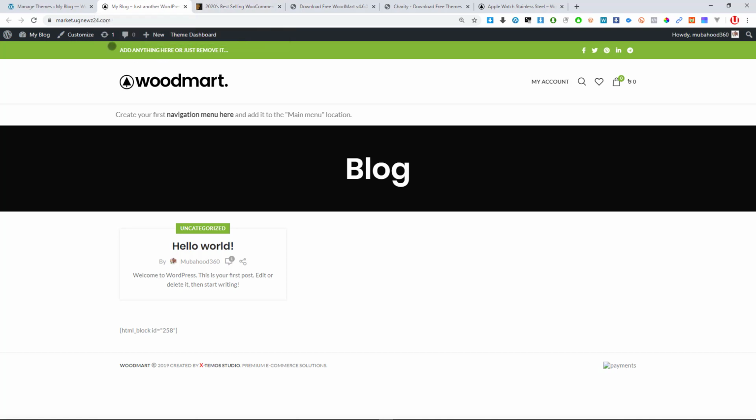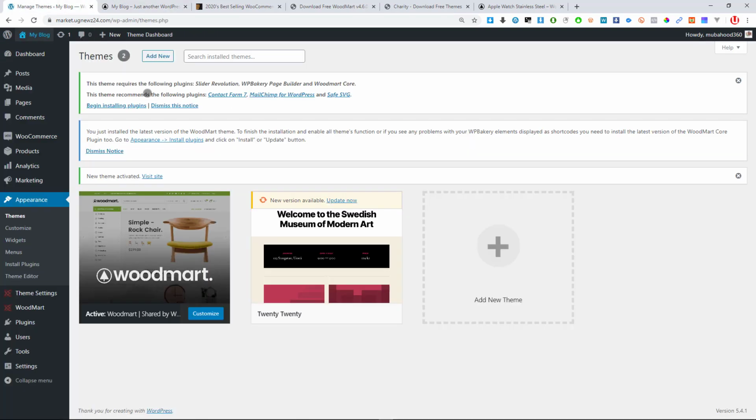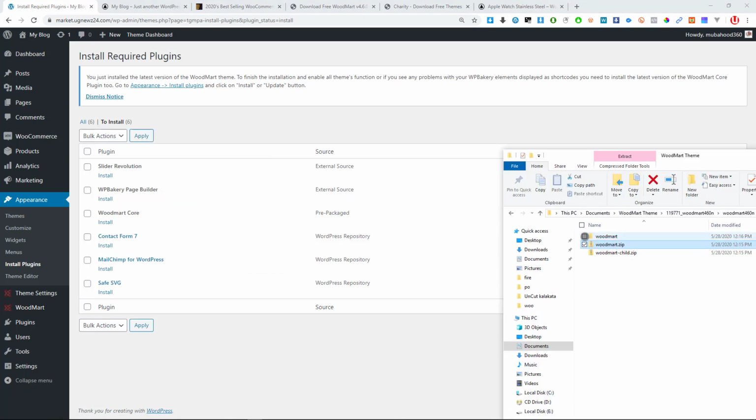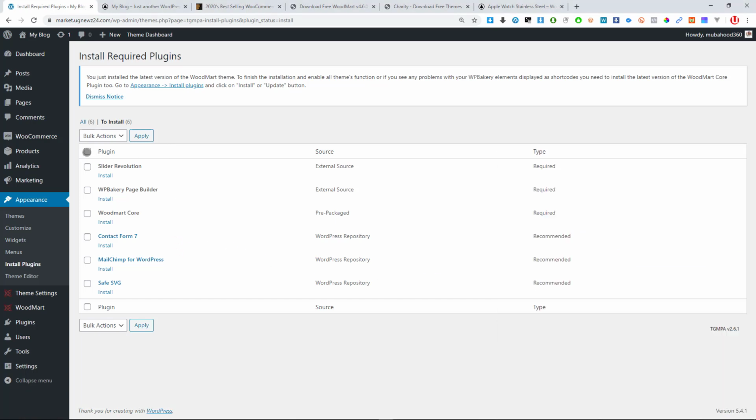So to do that, this theme, like we said, depends on plugins, and you'll see these suggestions here. Can you see that this theme requires Slider Revolution, WP Bakery, and so on? So I'll click on begin installing plugins, and then they'll bring you here. Or I can as well upload these ones, because when I downloaded this nulled theme, it came with plugins. Okay, so I'll select all of them.